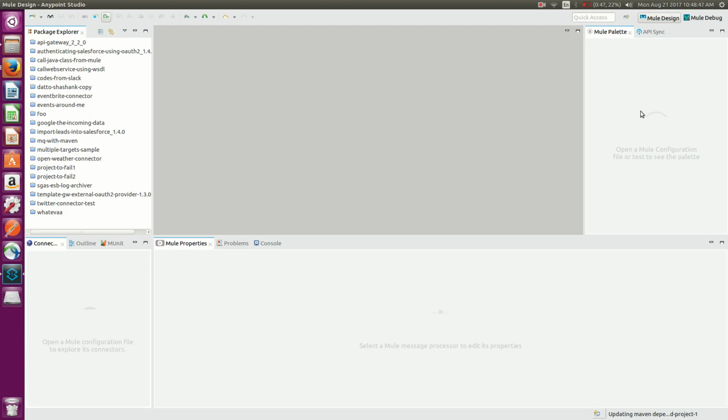Hi, I'm going to document the creation of a domain project and making other Mule applications depend on this domain project. We use a domain project to share resources that are good to be reused across different projects, rather than every project defining one on its own.